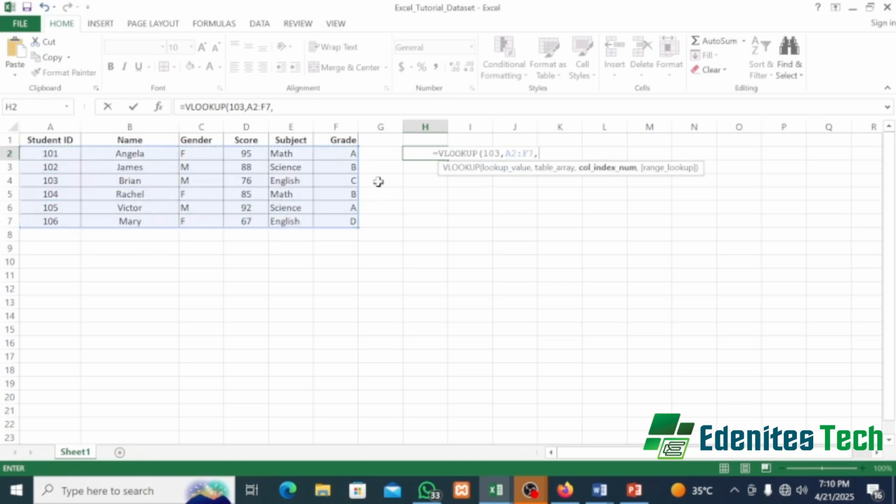Then the comma sign, and we are looking out for this student in which column? We are looking for grade, right? And grade is in column 6. If we were looking for the subject of the student with ID 103, we would use 5. But now we are looking for the grade, so we use 6, because grade is in column 6 and subject is in column 5, but we are not looking for subject, we are looking for grade. So the comma sign and then 6 here, then comma, we are looking for exact match.